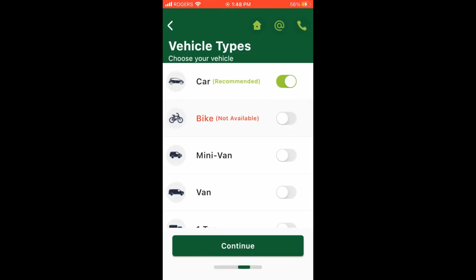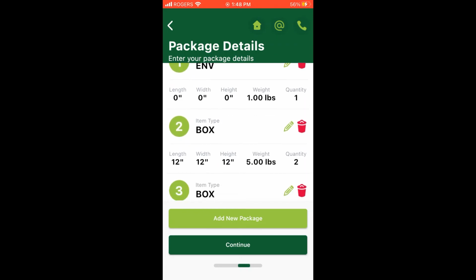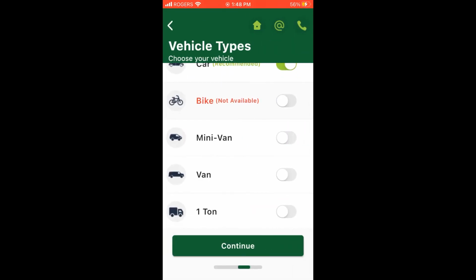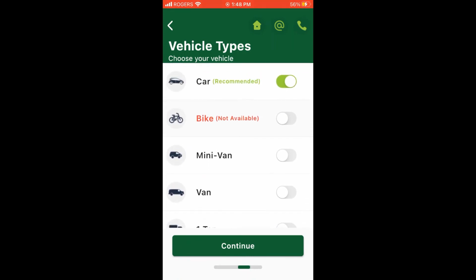If you want to go back and confirm with those, you can check those out. But everything looks good, so we'll press Continue, and it takes us to the vehicle types. So in here, the first option says that a car is recommended, so we're going to continue with that. But if there is an instance where you require a larger vehicle, you can select minivan, for example.